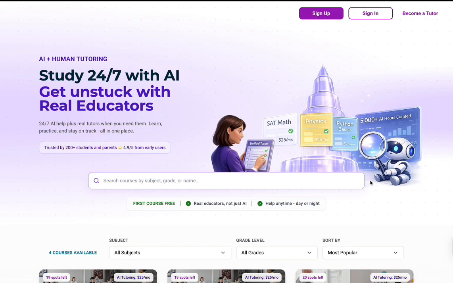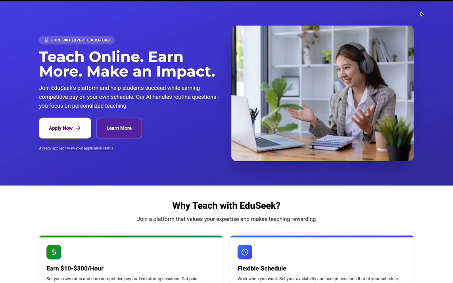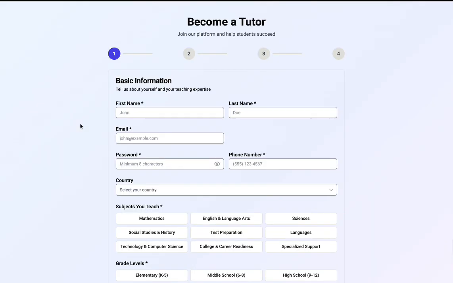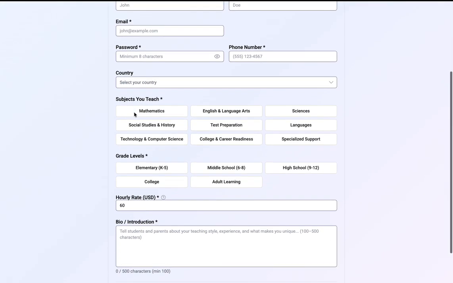Welcome to EduSeek AI. To get started, create your account by clicking the Become a Tutor button in the top right corner of your homepage. When the application opens, fill in your basic information, add your qualifications, and complete the identity verification step.